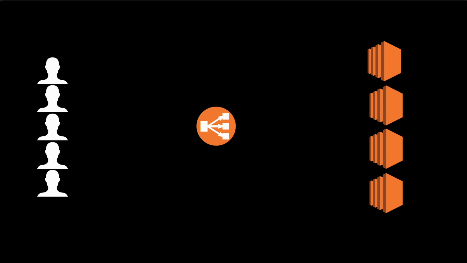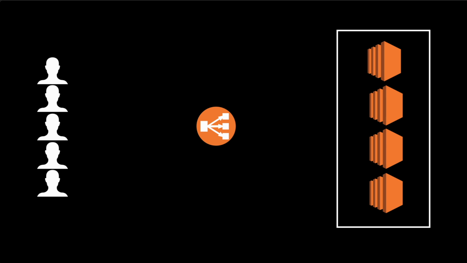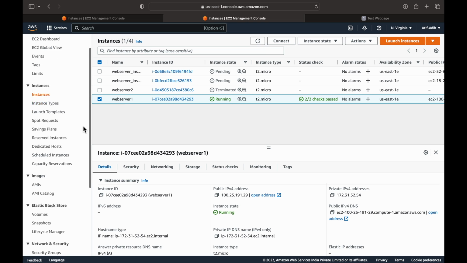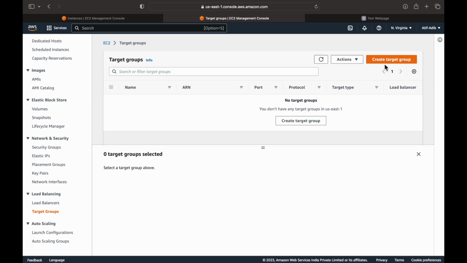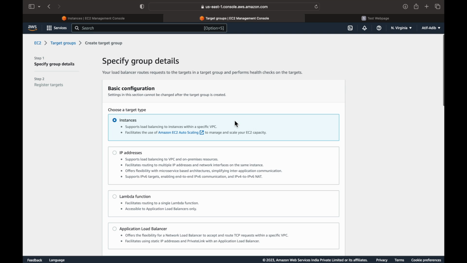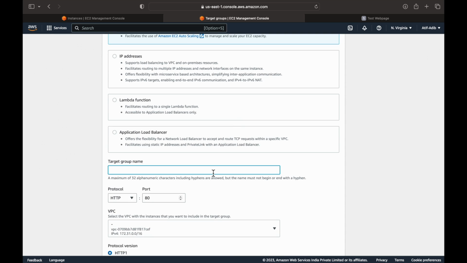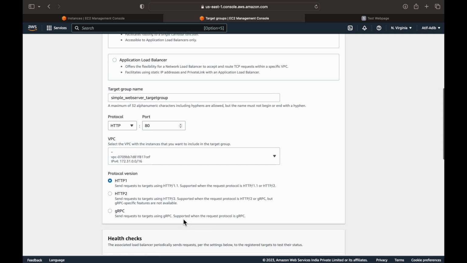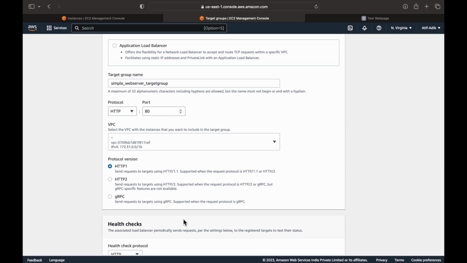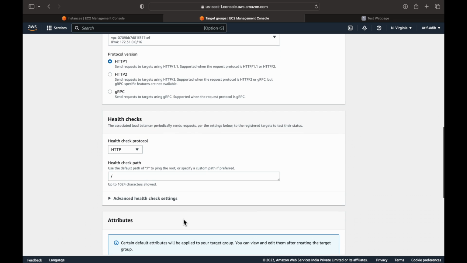Last thing we want to do now is to take all these three instances and create a target group from it. So sort of bundle them up together into one application group. So to do that, we'll just go into the load balancing pane and select this target group option and then create a target group. Now we are creating a target group out of instances, so let's keep that as is. Let's name our target group something simple like web server target group, and then just use the default VPC. We are going to be routing HTTP traffic, but there is an option to route HTTP2 or gRPC traffic as well. Next up is the health check.